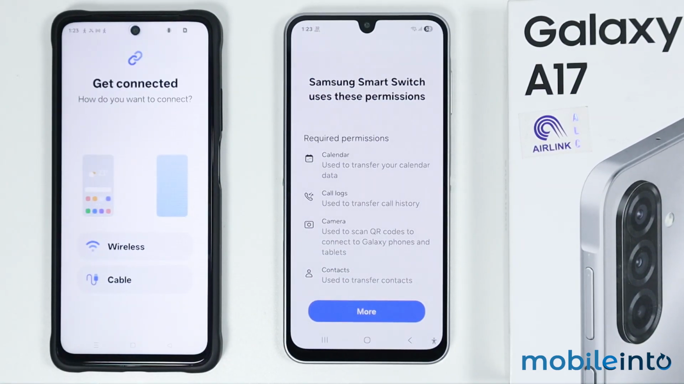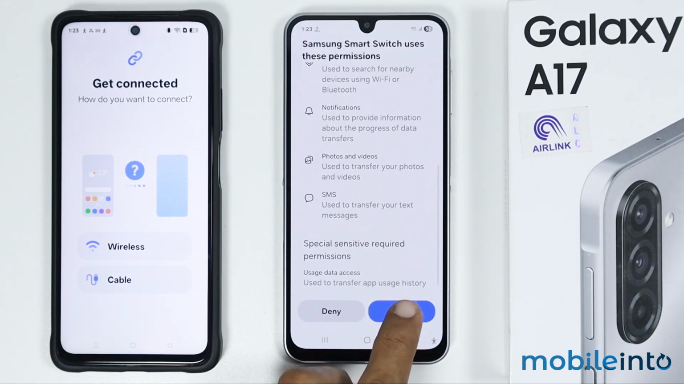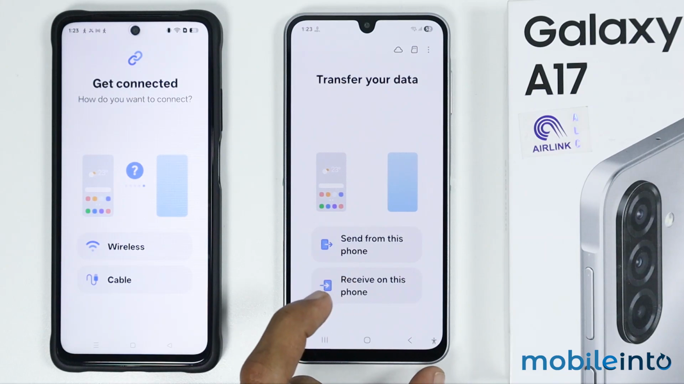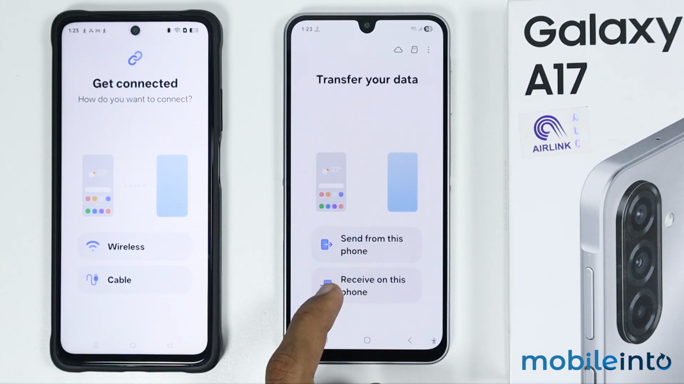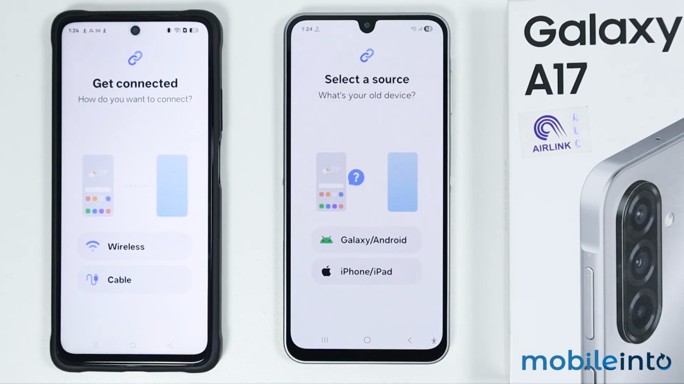Tap on OK. Now on your Samsung phone, just complete the setup process of the Samsung Smart Switch app. Tap on More and select Allow. Now since we are receiving data from our old Android phone to the Samsung Galaxy A17, I will tap on Receive on this device on the Samsung Galaxy A17.